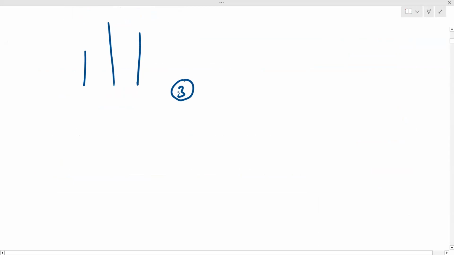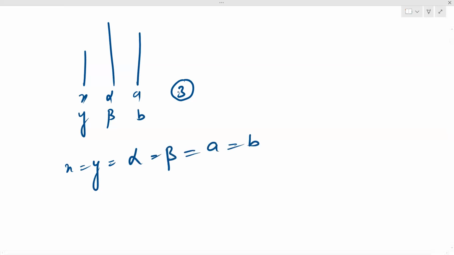So if you're performing operations on all the 3, you divided this into x, y, you divided this into alpha, beta, and you divided this into a, b. So eventually, if all of these have to be same, x should be equal to y, because you applied 3 operations, right? At max, you can apply only 3 operations. So x should be equal to y, equal to alpha, equal to beta, equal to a, equal to b. So in a way, x plus y is equal to alpha plus beta is equal to a plus b.